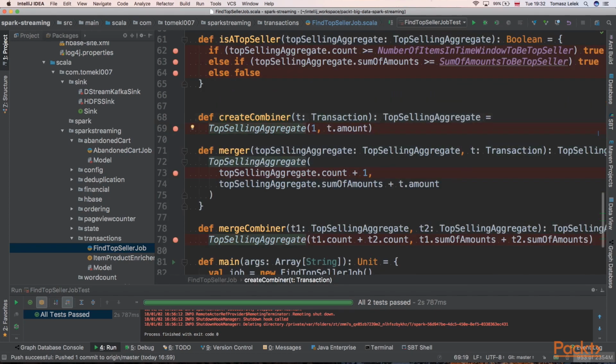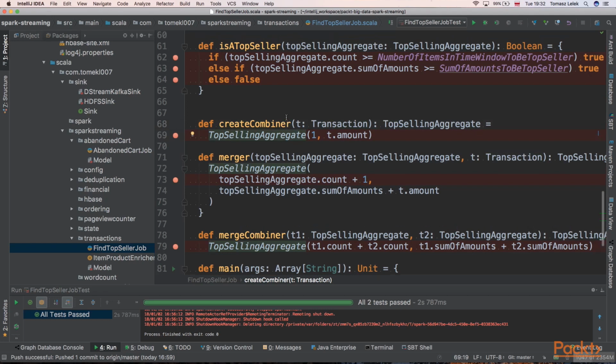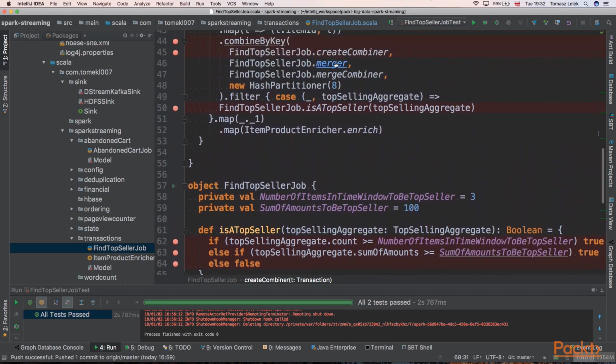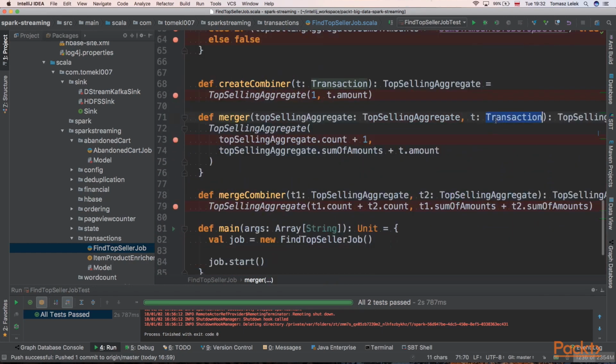createCombiner is like initializing our TopSellingAggregate. If that function is called for the first time, we initialize a TopSellingAggregate with counter equal to 1 because it's the first transaction, and amount equal to the transaction amount. Next step is to merge a value. We need to merge a new transaction into the existing TopSellingAggregate. So we are getting the TopSellingAggregate count and appending 1 because we are calculating occurrences of transactions, and we are adding the sum of amounts that is already in the TopSellingAggregate to the transaction amount of the new transaction.